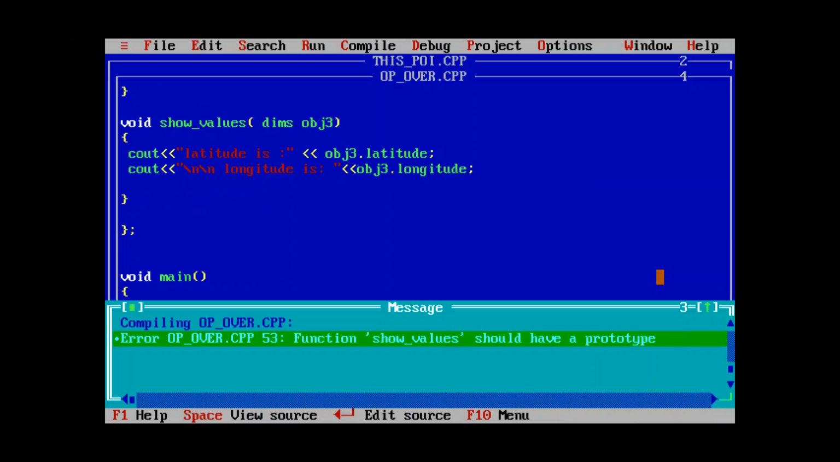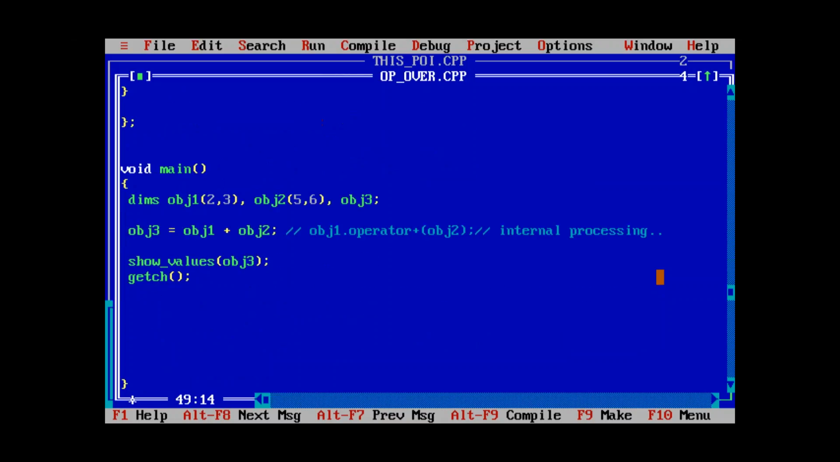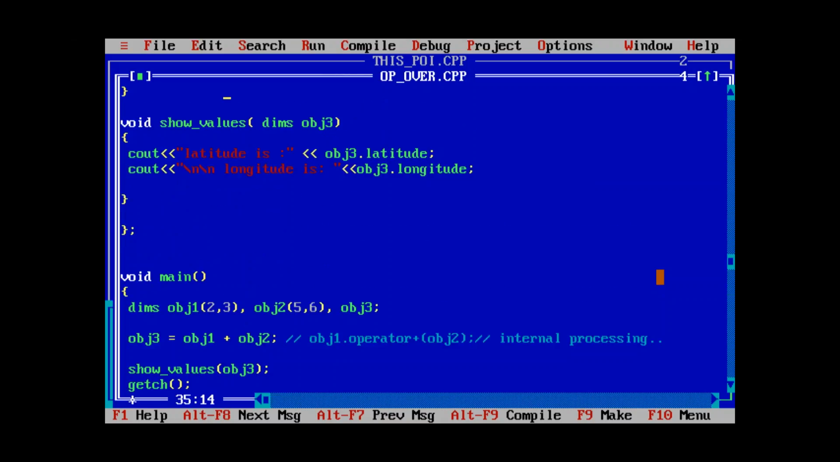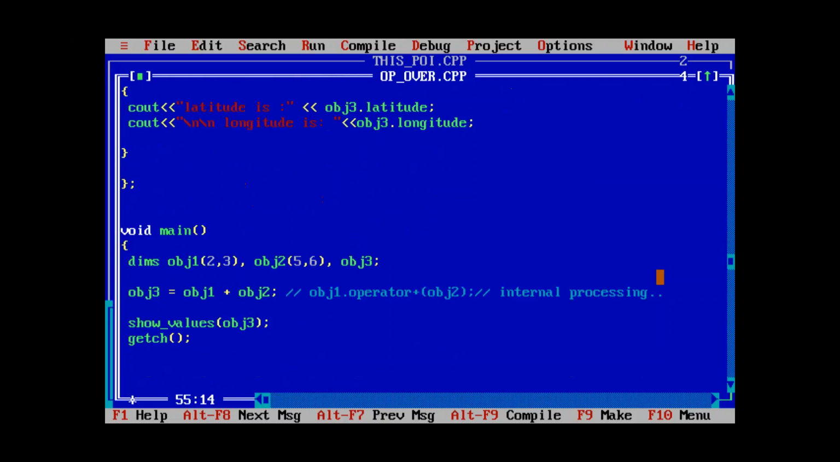Errors. Function show_values should have a prototype. Why is it giving this error? obj3 I'm passing to show_values. Okay. What I'm trying to do here is I'm just calling this directly. Right? So it should be obj1 dot show_values. Correct?